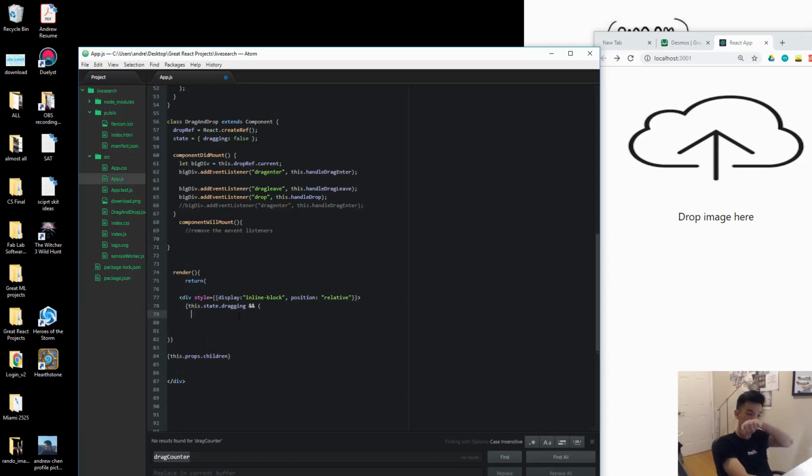Okay. So if it is sensed that we dragged something over this, right? We want to drop it like it's hot, everything show up. So here's the styling of those components. Border equals dashed gray 1 pixel, as we can see earlier. Background color.